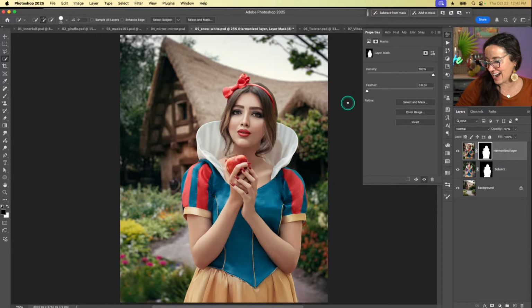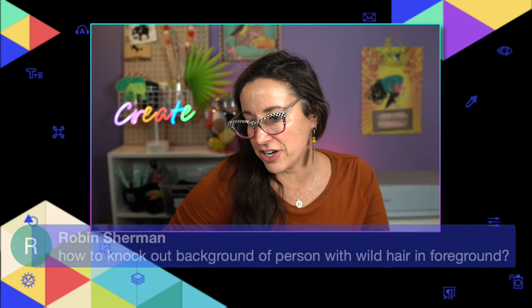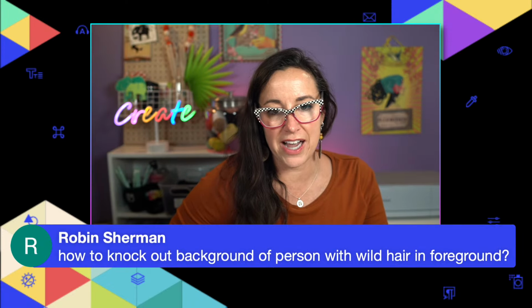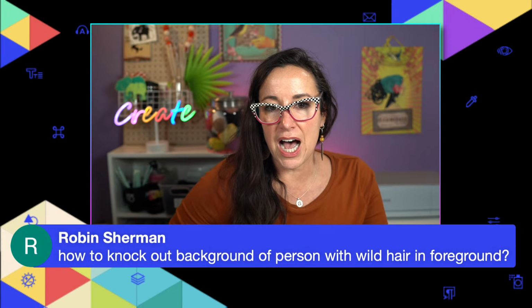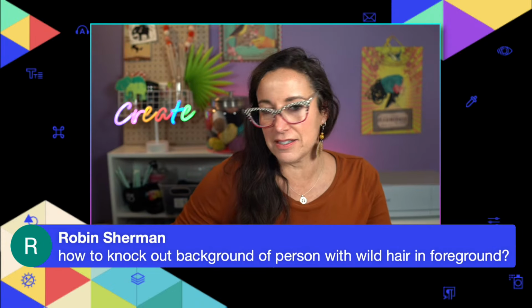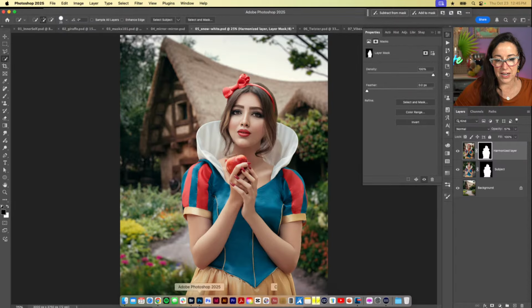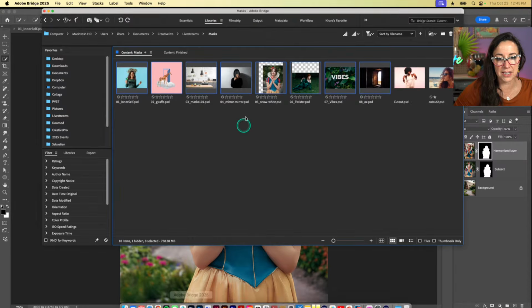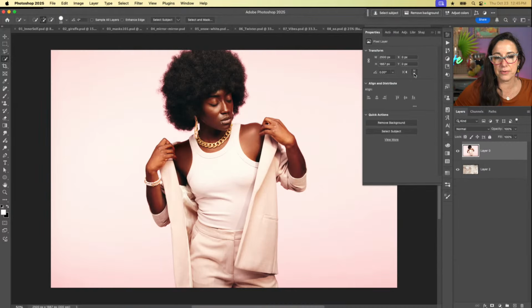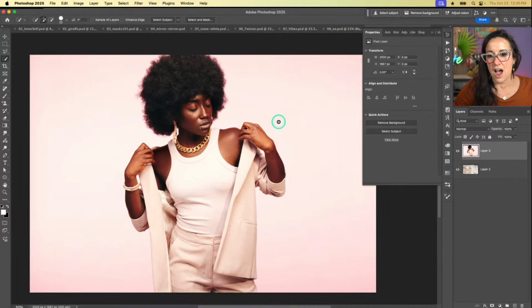Let's check in the chat and see what is going on here. Yes. Robin is asking, how do you knock out the background of a person with wild hair in the foreground? Let me just show you really quick, since I know this is a question that everyone will have. I did make an example. Here's an example. Awesome hair.